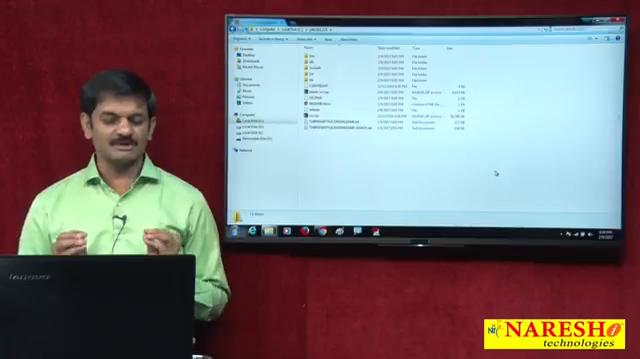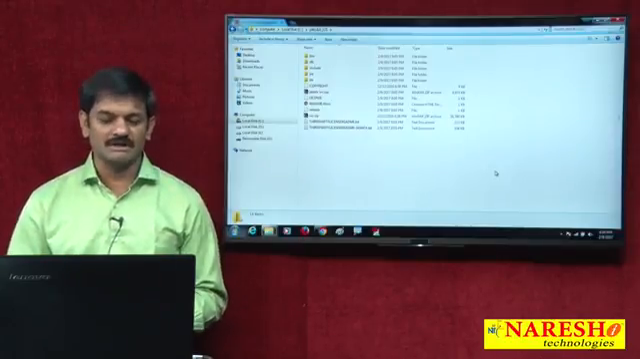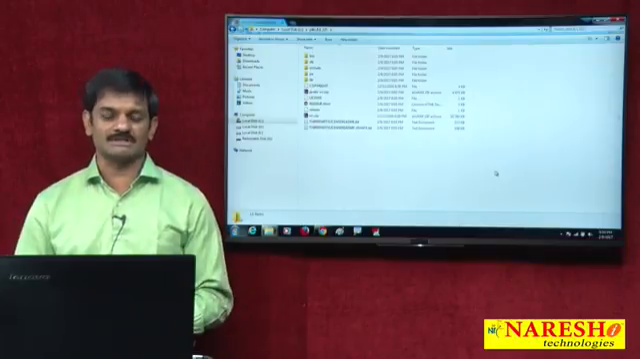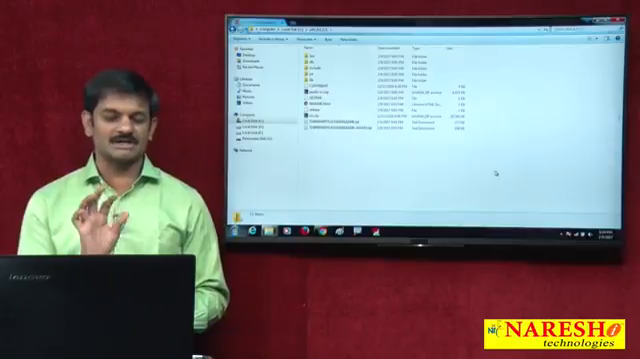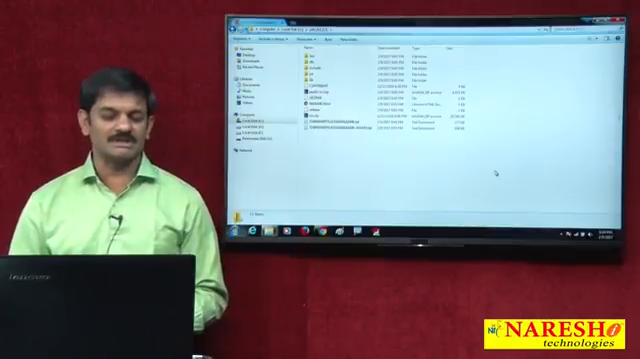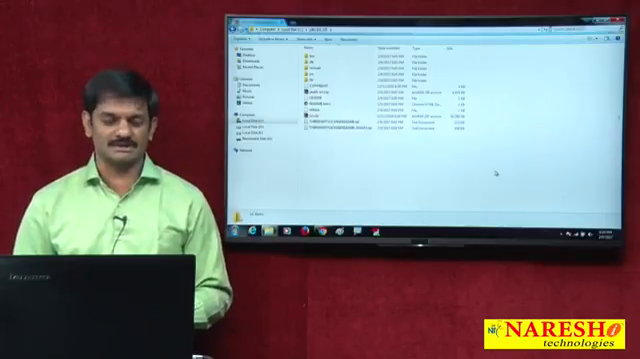Okay, it's a very simple process. For JDK software installation, just download the JDK from the oracle.com site, then double click on that exe installer file and then click the next buttons. Before installation starts, change the path and make sure you install the JDK directly inside the C drive. That's all about this session, JDK software installation.